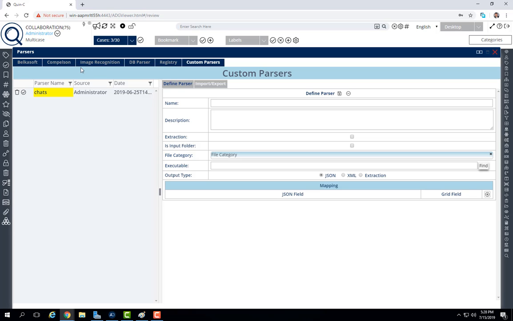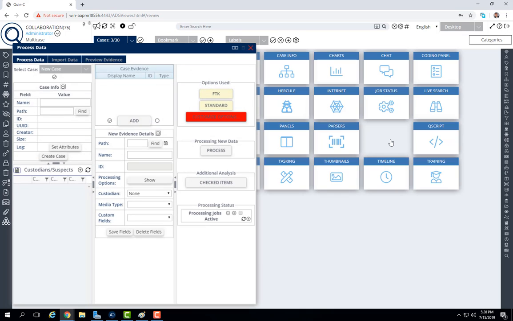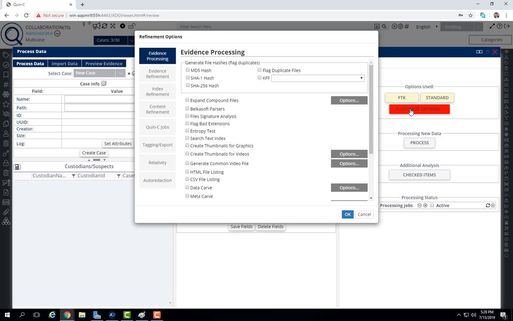In order to get them executed over the evidence, you have a few different options, and one of them is that you can process your data along with these parsers. When you open the process data widget within Quincy and you customize the options of processing, you can see that we've got a Belkasoft parser in there. If you select the Belkasoft parser to be run over an image type, it will actually run the Belkasoft parsing and extract all the chat application data for you, as explained under the parsers widget.